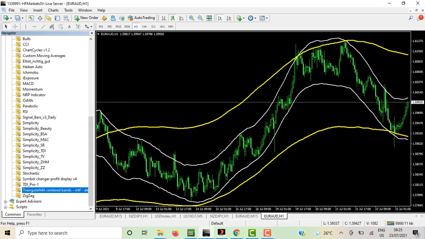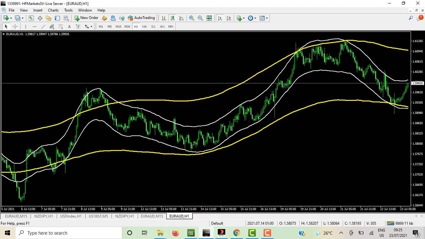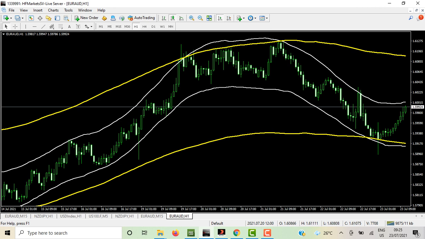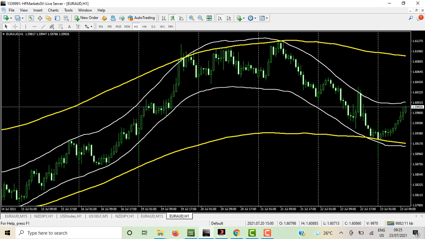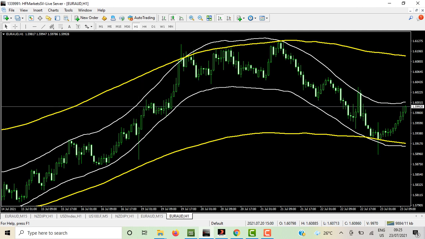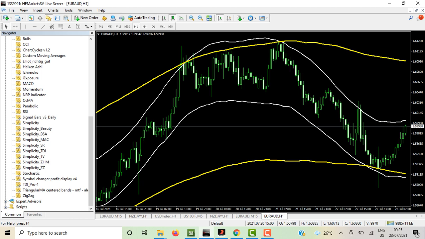Now we have it. We are done with the two TMA bands. All right, let me add the other indicator also. I just demarcated each day, but let me put in the other indicator.